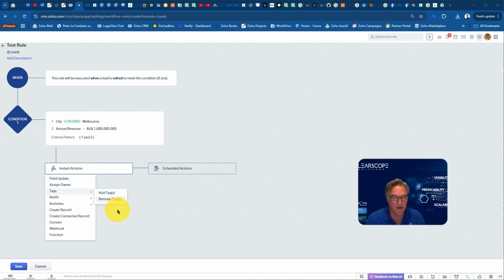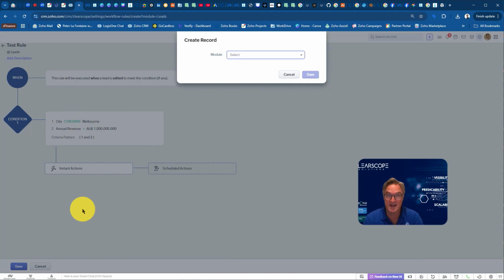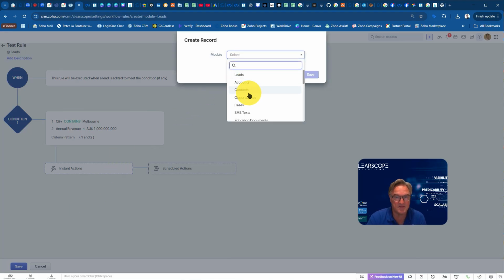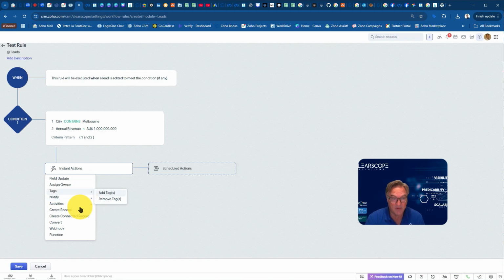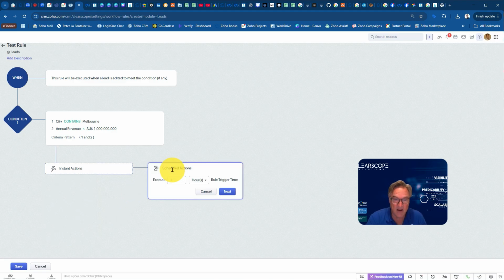So in this rule, what we're going to do is create a new record. From this, we can actually create a new record in the same module or a custom module. I won't go through all of these now, but you could also create an email notification or a Slack notification. You could add a tag. You could convert it. And then you can actually run custom code. So you can create custom functions and then trigger that function to run. You can also delay when that happens.